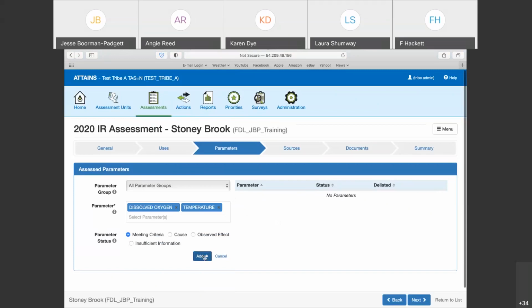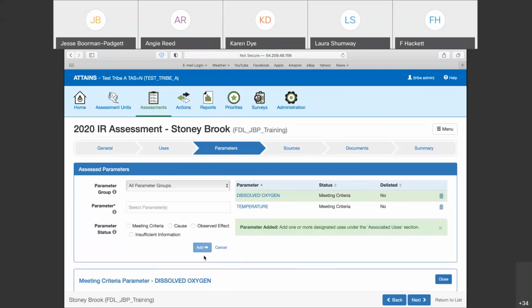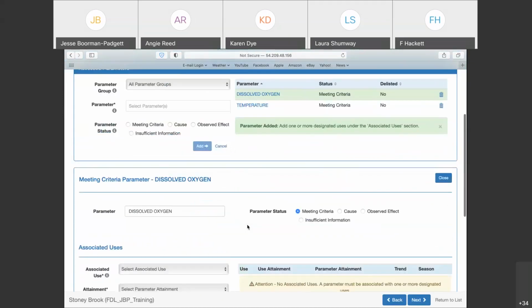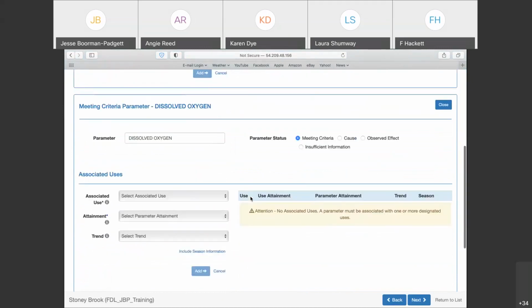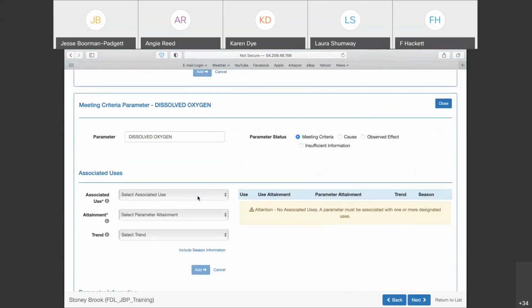So I'm going to add these parameters. And then when you scroll down, you see it selects this parameter. So we're working with dissolved oxygen right now. And you can't have parameters without uses. They need to be associated. So we're going to associate this one with the aquatic life use. And I'm going to say that it's meeting criteria.